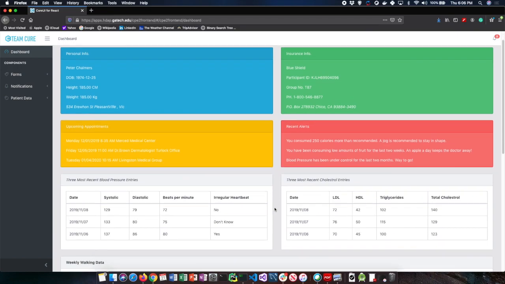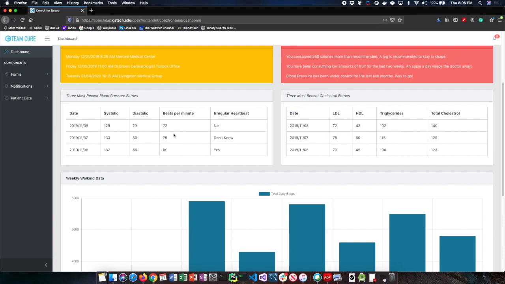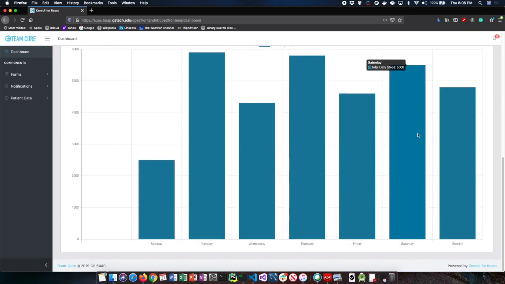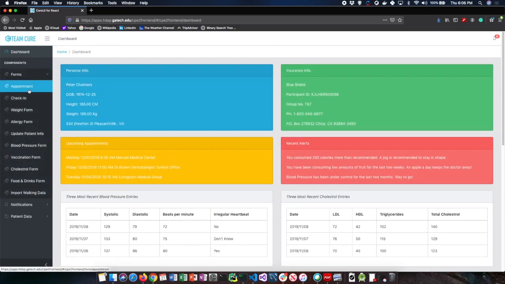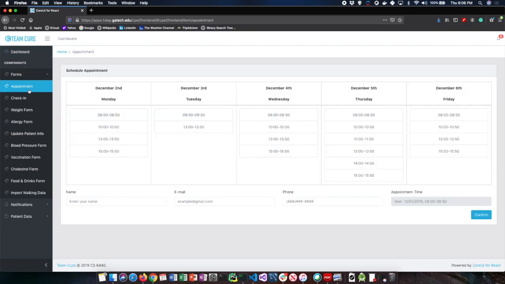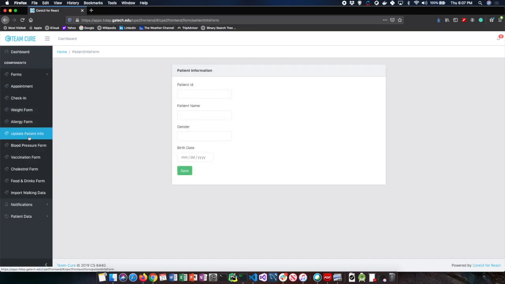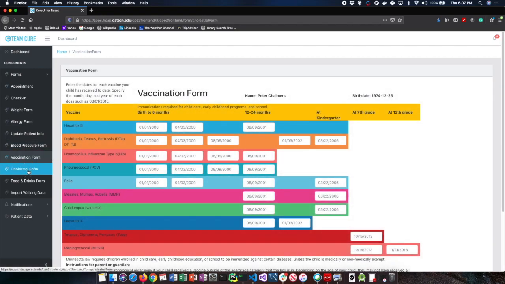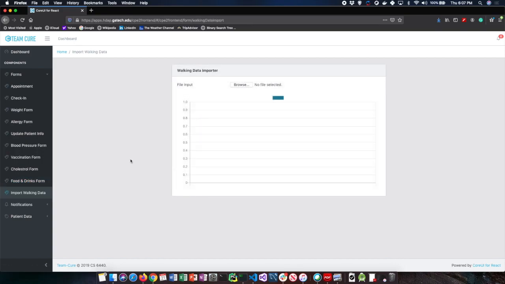Here you can see upcoming appointments and recent alerts. You can see the 3 most recent blood pressure entries, cholesterol entries, and also a week's worth of walking data. So we have created several forms that the user can fill out. For example, there's appointments, check-ins, weight form, allergies, patient information, blood pressure form, vaccination form, cholesterol, food and drink, and there's import walking data.